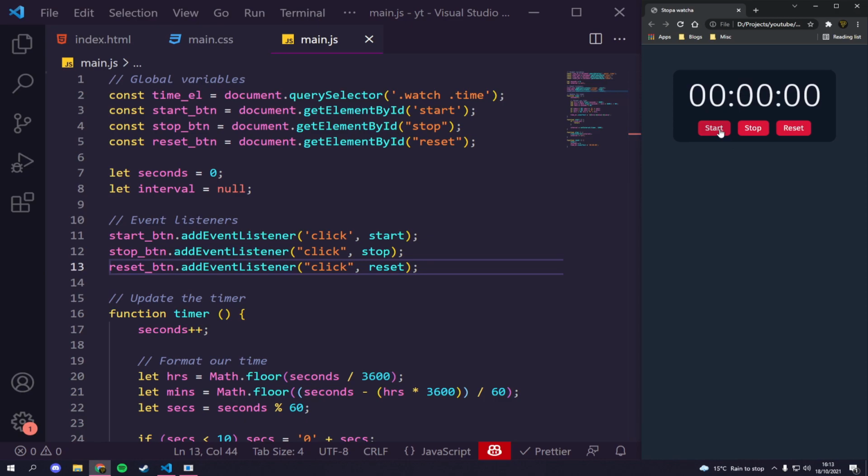Now let's restart. Let's hit start, and here we go. 1, 2, stop, and there you go. It stops. Now if we hit start again, it will continue going. We can hit stop. We can hit start. Let's say it gets to a few. We can reset, and there you go. Now that is how we build a stopwatch inside of HTML, CSS, and JavaScript.